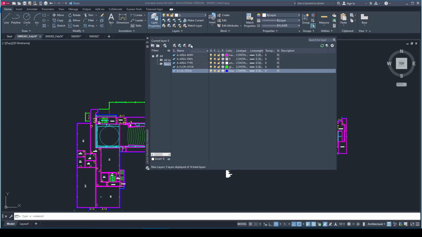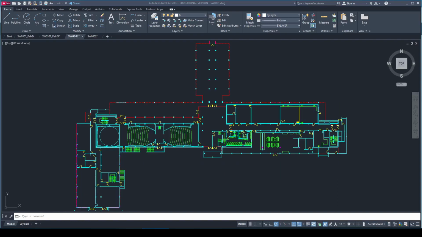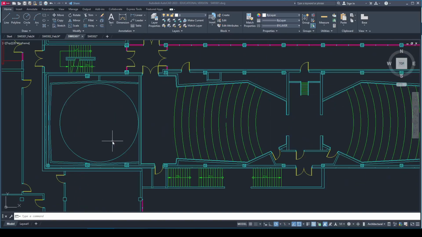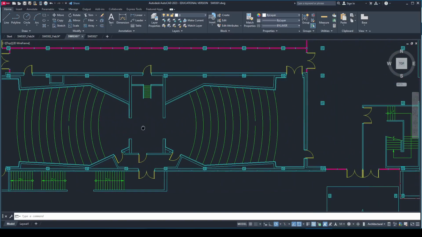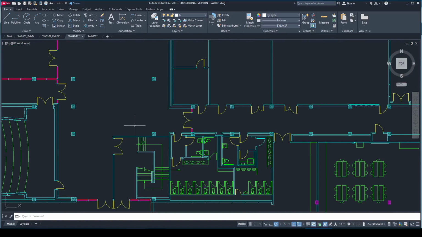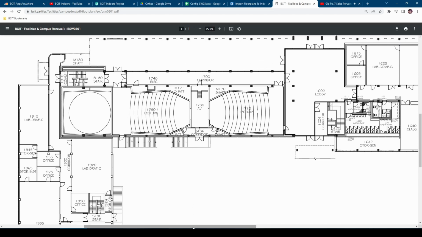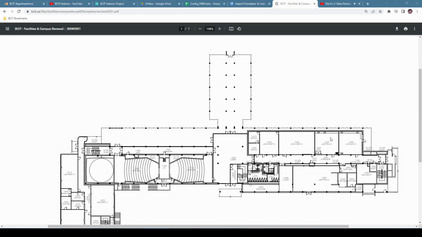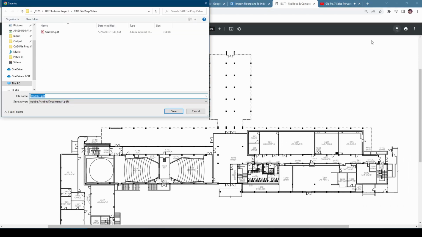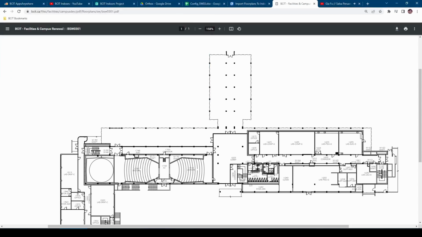I won't show you the process of drawing every new layer because that took us several weeks to do, so I'll just show you the before and after. We use the floor plan PDFs that BCIT has available online as a reference. We found that sometimes these CAD drawings are outdated, and in that case we updated these drawings to match the floor plan PDFs.